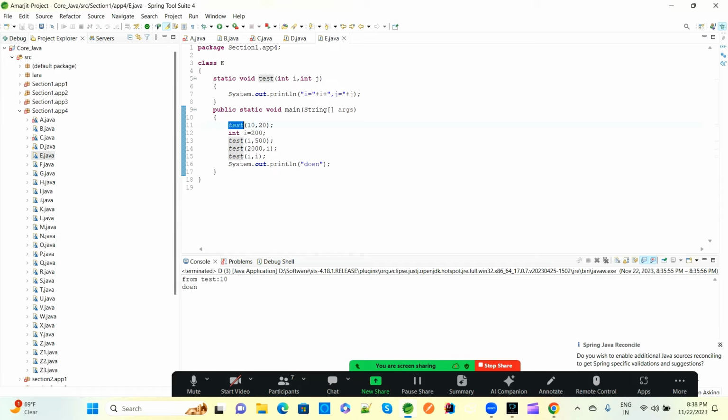So this test method, static void, the same method name test is there and it has two arguments, and both arguments are integer type. So what is the value we are calling? i equal to 10 will be initialized here, j equal to 20 will be initialized here, int i, int j, because both are integer type values. So this test method is called at line number 5 and then the i and j values will be initialized from 10 and 20.